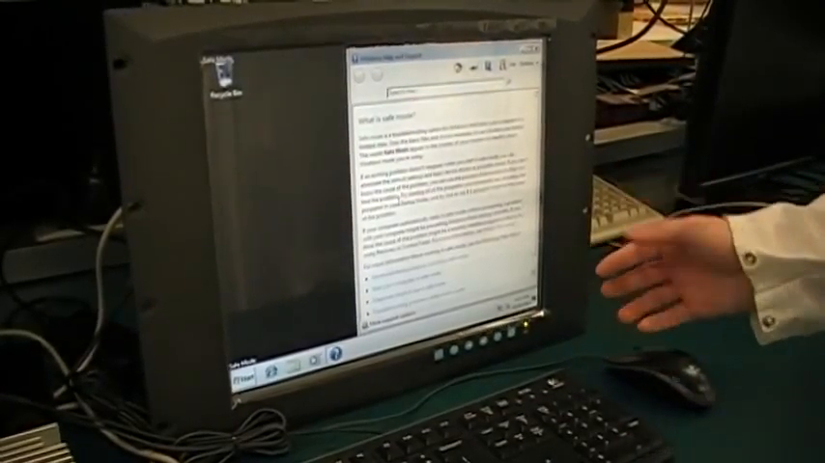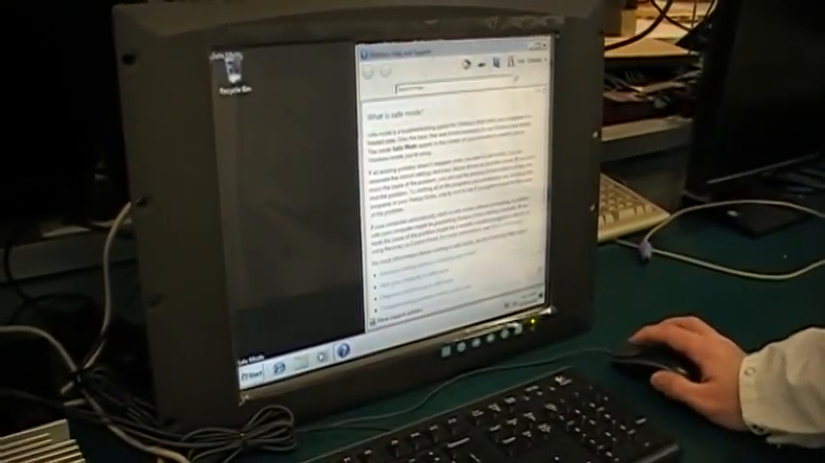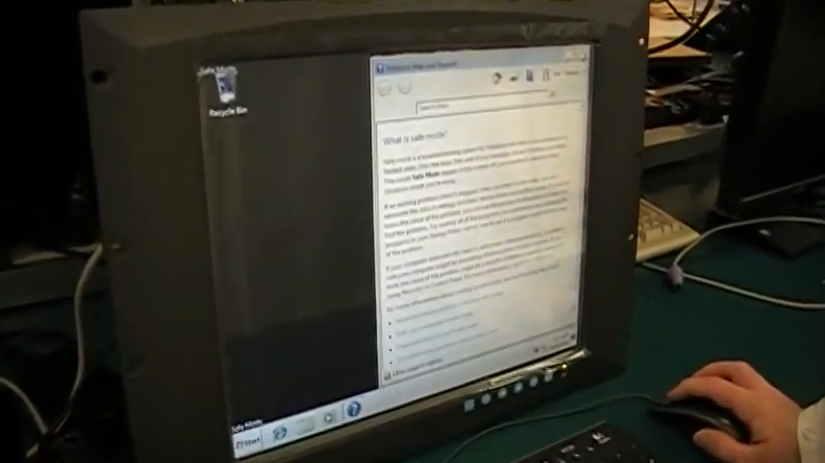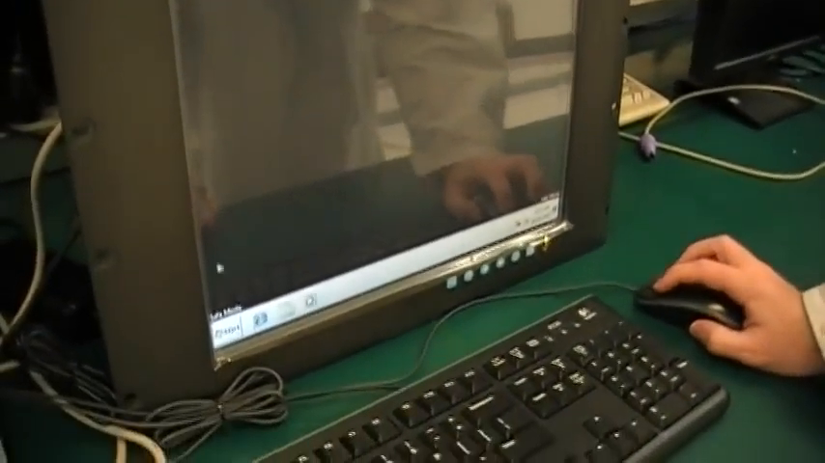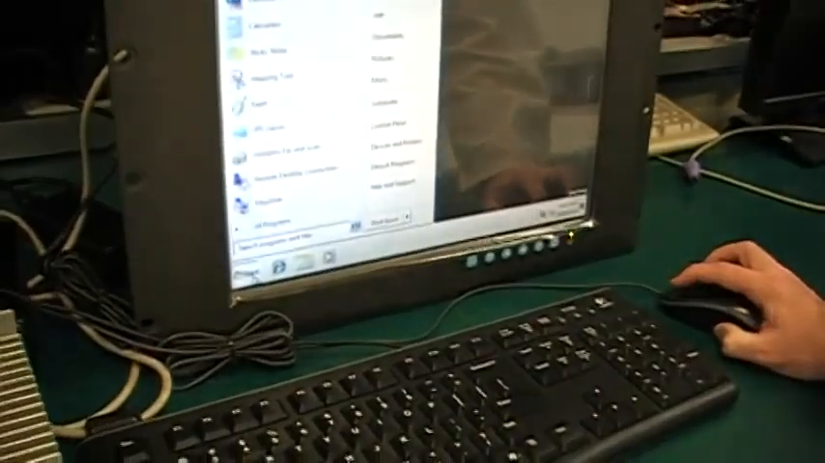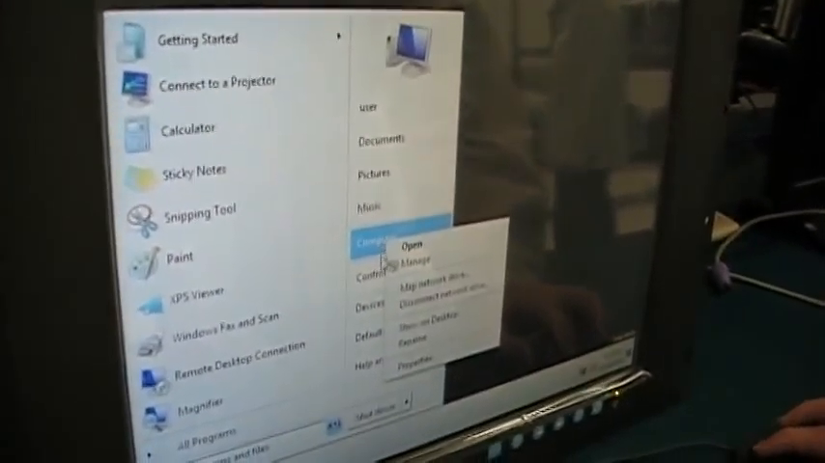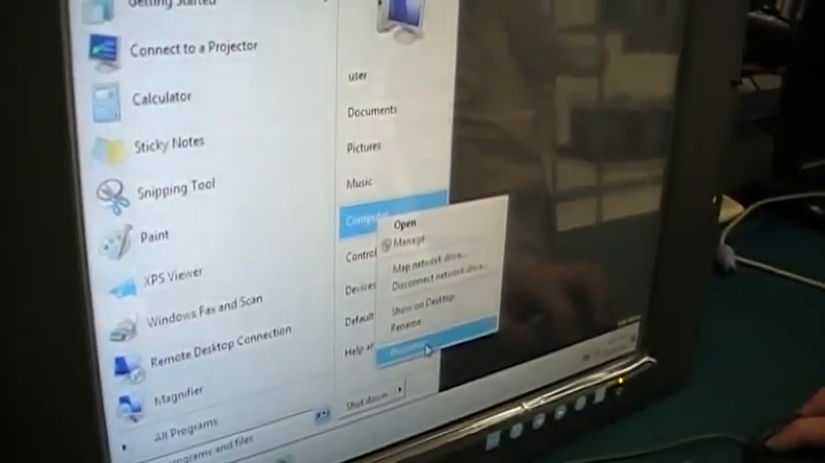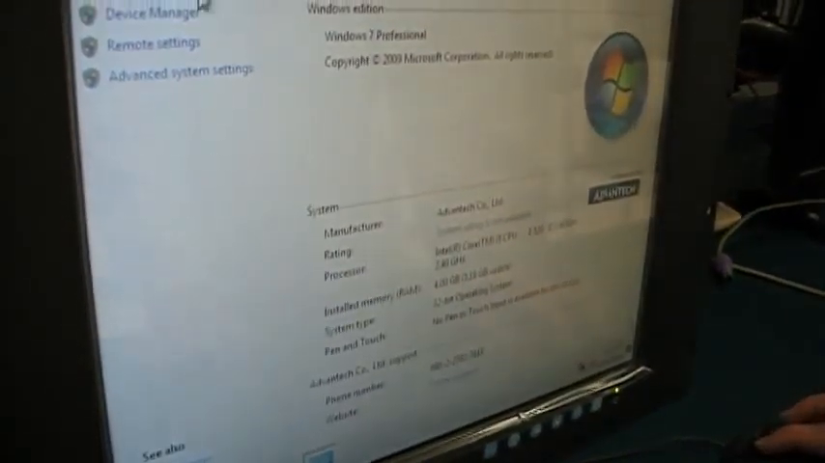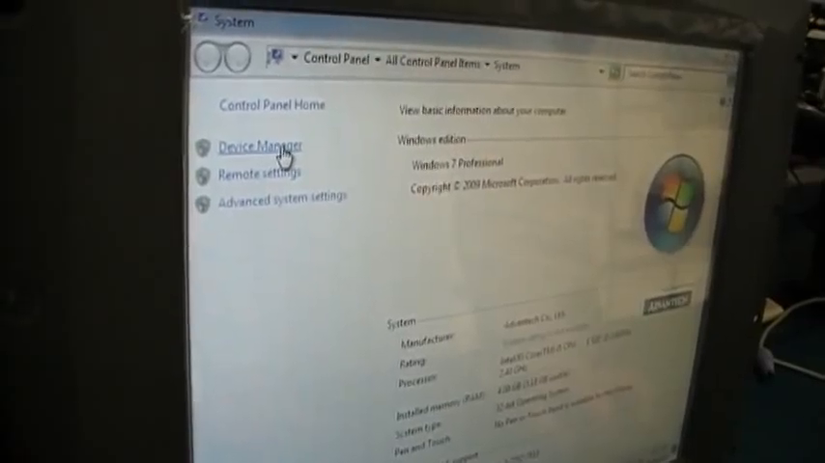Okay, once you're booted into safe mode, this little pop-up about safe mode will show up. You can go ahead and close that. And you're going to go to the start menu and go to computer and right click on there. Select properties. We'll then want to go to device manager up here, top left.